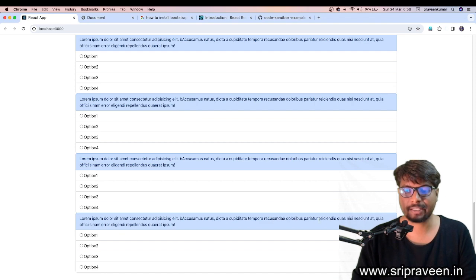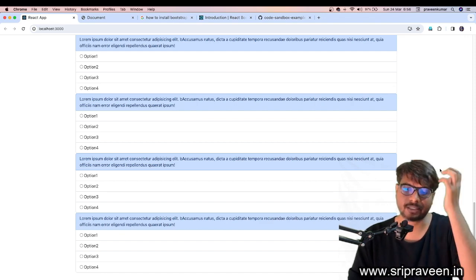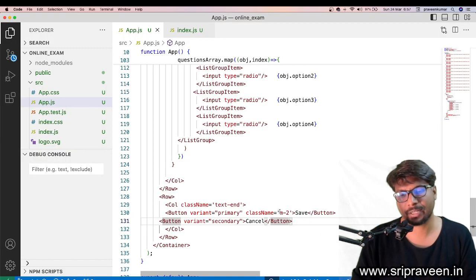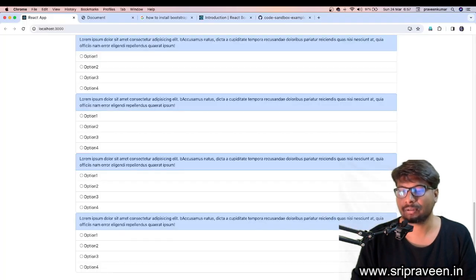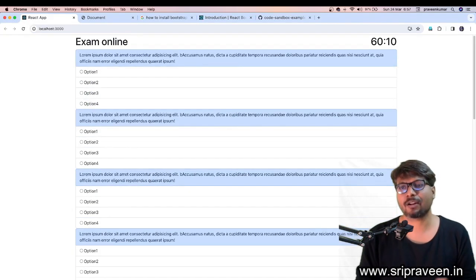Okay, let me save this here. As you can see, I have the 2 different buttons. That's it, and I am using m2, which is the bootstrap classes. Okay, so like this it will come here. That's it. Okay, so this is how we have to do this one.